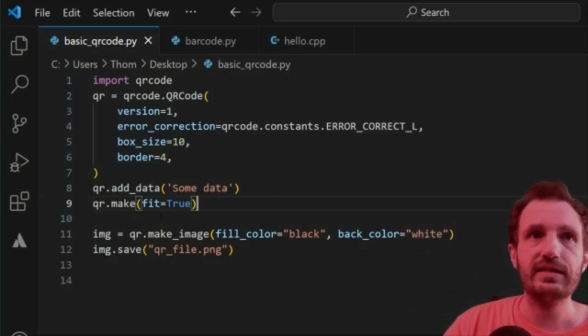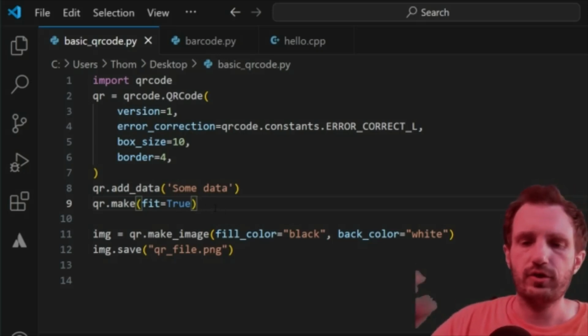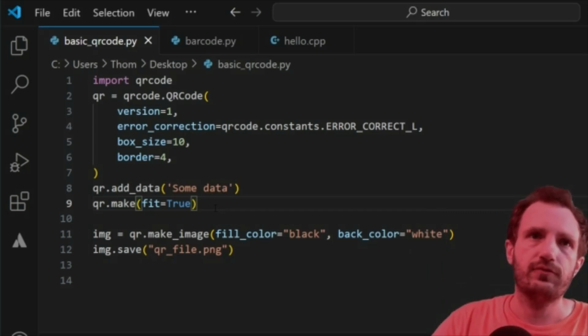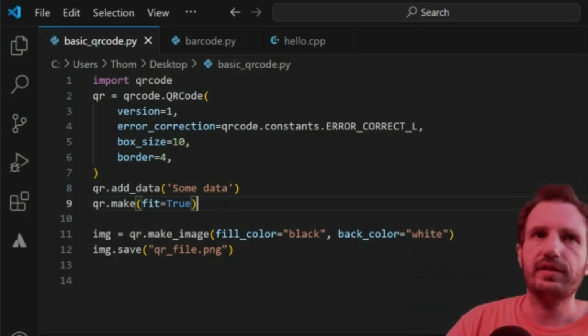qr.make, this is where it's going to make it. fit=True. That's just going to make the QR code the full image. If you put False or null, once again, play around with it, but for the most part, just keep it true. That's really all I can say about that.